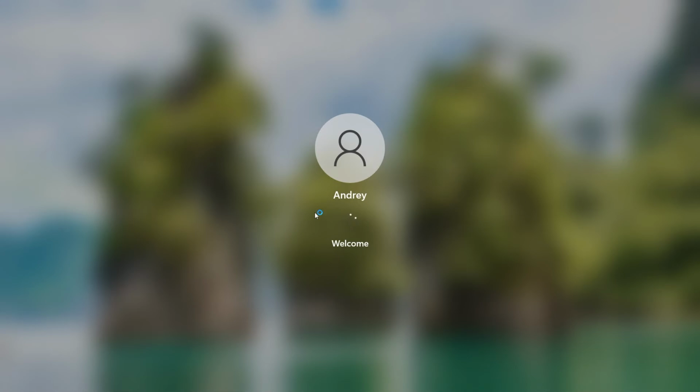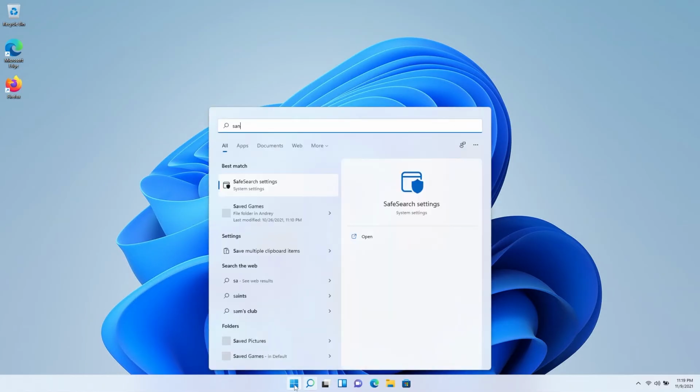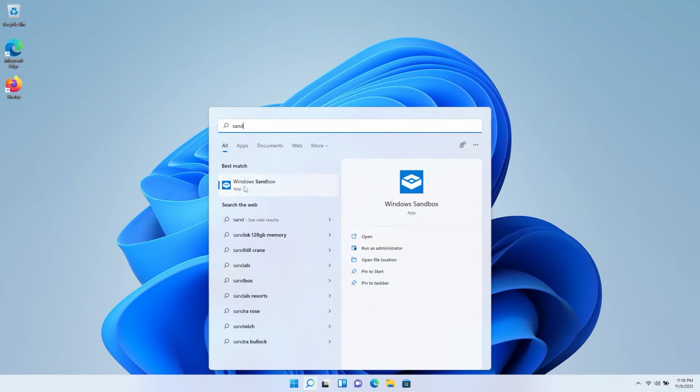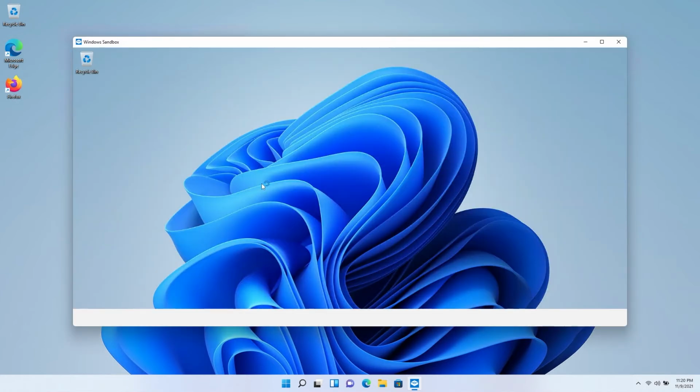Once the restart is complete, log back in into your system. And once you're logged in, press on start and type sandbox and you'll see Windows Sandbox app. Just press on it and it's going to launch the sandbox. And that's it. Now you have sandbox running on your system.